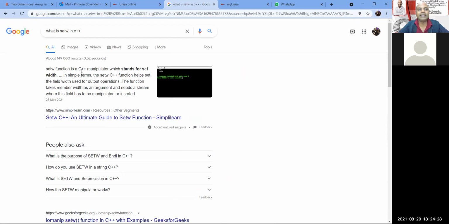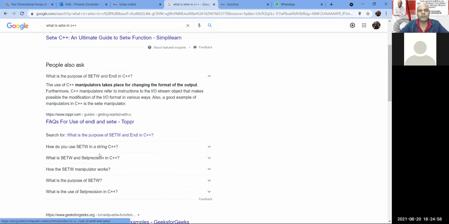Setw is a C++ manipulator which stands for set width. It basically helps set the field width used for output operations. So if I want to have it nicely set out in columns, one column here, one column there, and so forth, I can use setw. The function takes the width as an argument and needs a stream where this field has to be inserted. You can go on reading about what setw is all the way there.